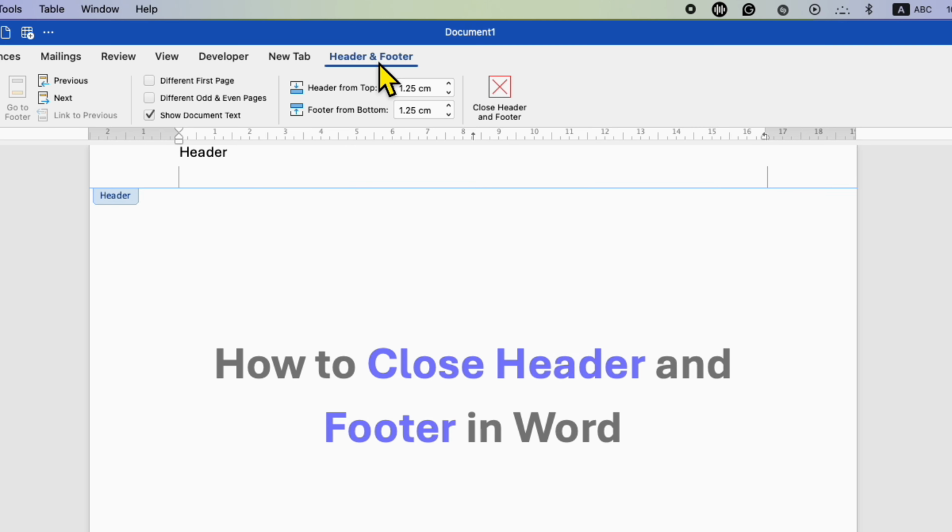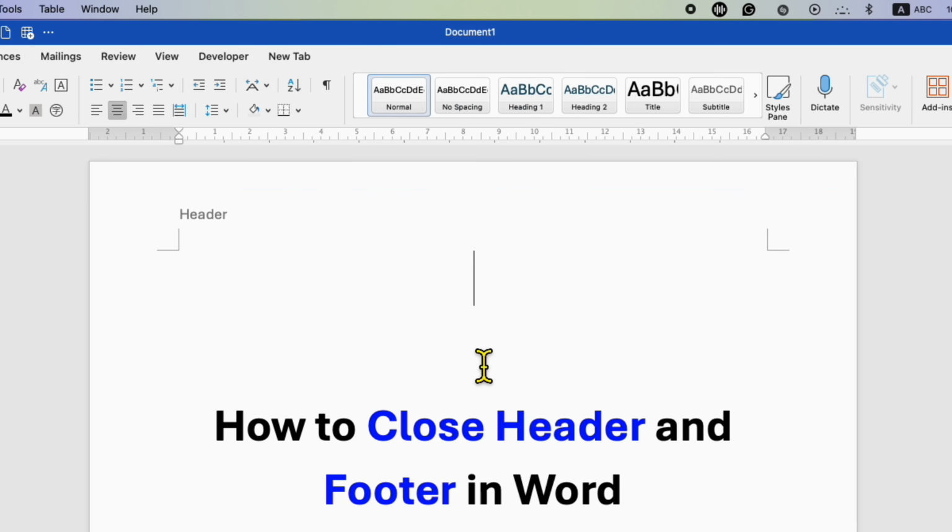You can go to the header and footer tab and here is the close header and footer option. After clicking on this, the header and footer will close and you will return back to the page body.